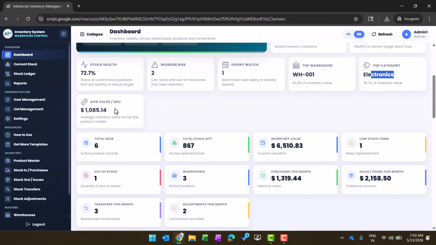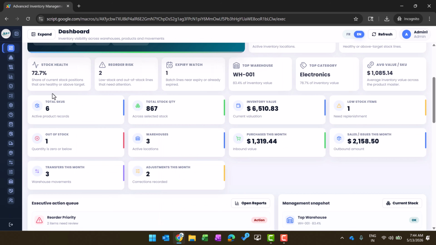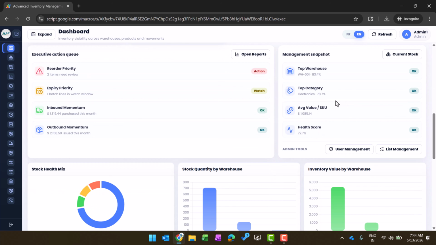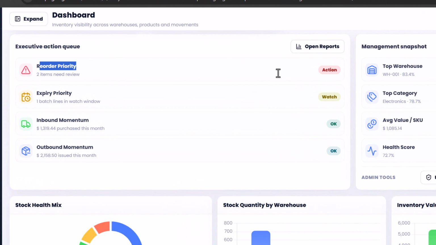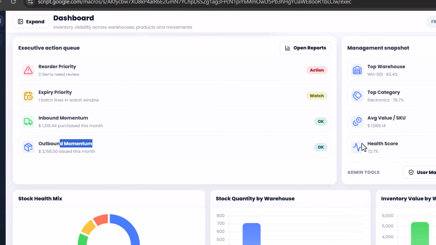This is the top category, and we have given here this collapse button also, so that you will have more space on the dashboard. You can see the other cards also. Then we are showing here some other information such as the reorder priority. So two items need to be reviewed. Then here we are showing the near expiry product also. So one batch line in the watch window. Then here we have the inbound momentum, and the outbound momentum is okay.